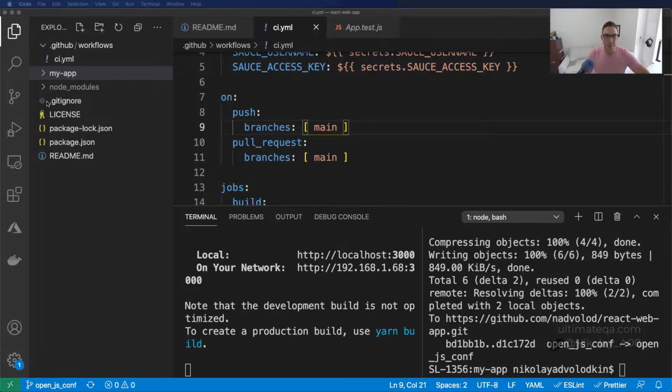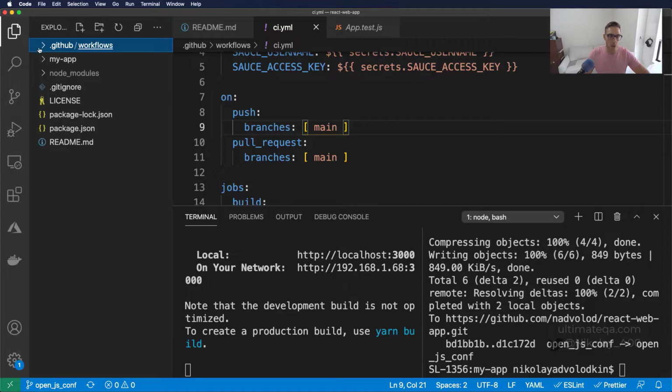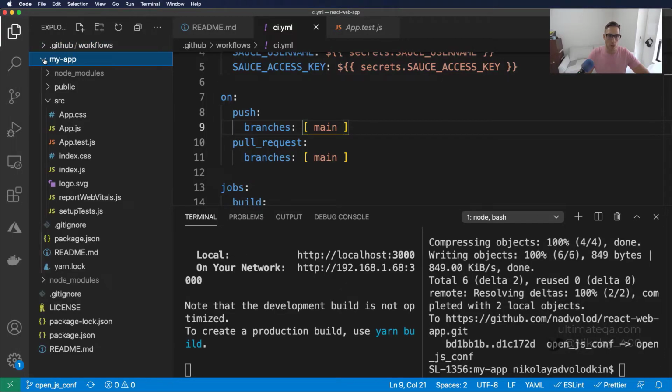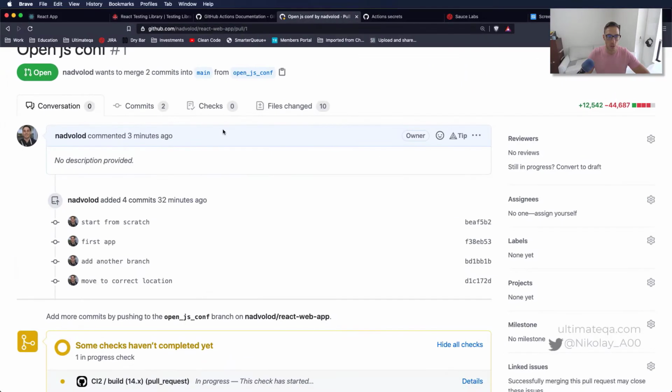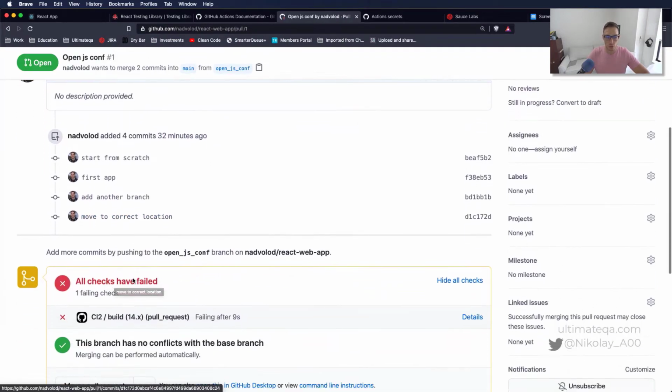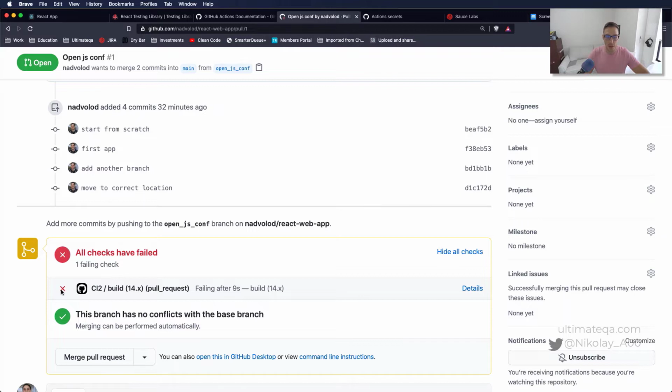I made one mistake here. I should have put GitHub workflows in the very root, not inside of my app. So what you'll see is I moved that to the correct location, did another push, and so now we have a CI pipeline that started executing. Here's the name, called CI2, exactly the name that we gave it in the YAML file, and it did fail after 9 seconds. So let's go ahead and take a look at exactly what happened.